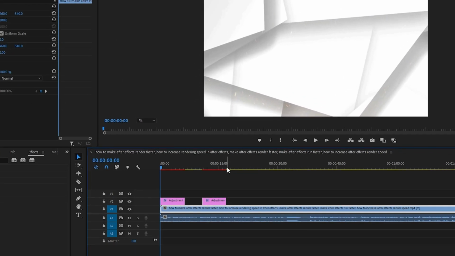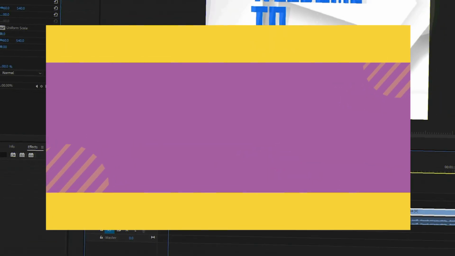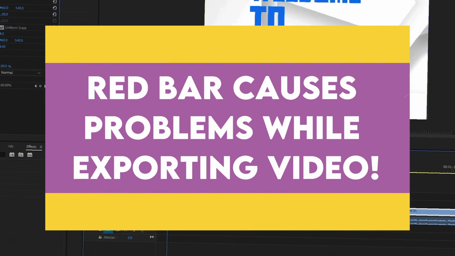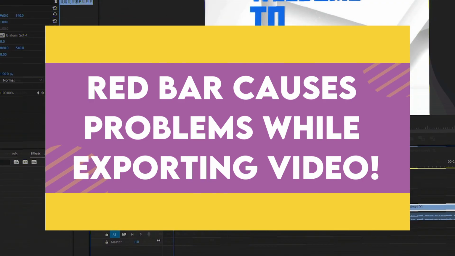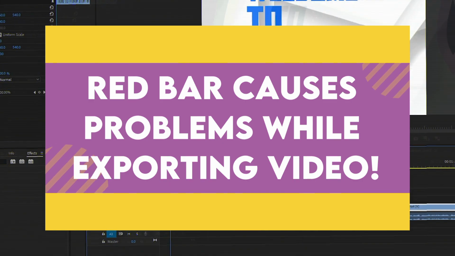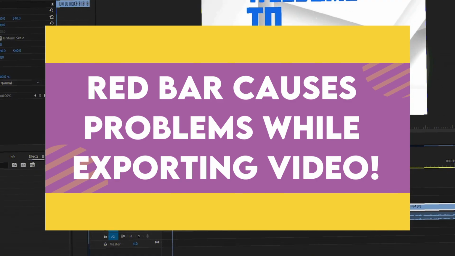The one important thing that you need to focus on here is the red line and the yellow line. What is the meaning of the red line? It means that this effect requires CPU and RAM. It is not dependent on GPU, and it will never use your GPU, and it is the problem that will be created when you are rendering or exporting your video. It will give you some kind of errors when your RAM, CPU or GPU gets out of memory or out of resources.